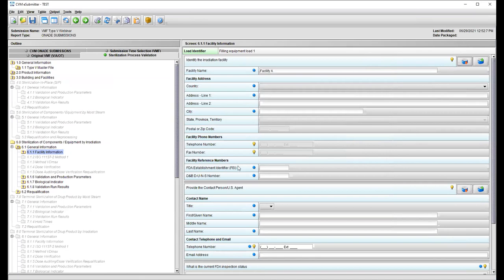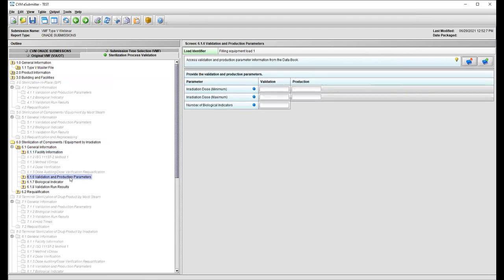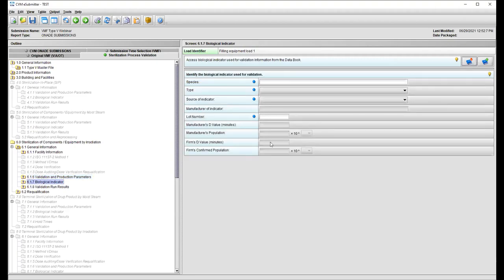In section 6.1.6, validation and production parameters, enter the minimum and maximum irradiation doses for both validation studies and routine product production. Enter the number of BIs used in the validation if BIs are relevant. Fill out section 6.1.7 biological indicators if BIs are used. Here you can enter the species, type. It could be suspension or strip. We'll use suspension as an example. And the source of the indicator.